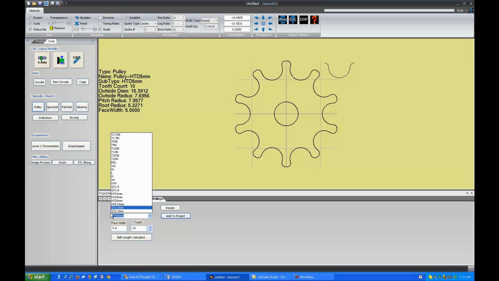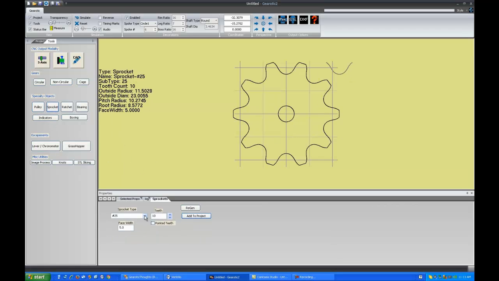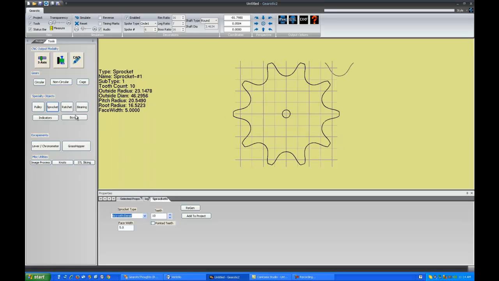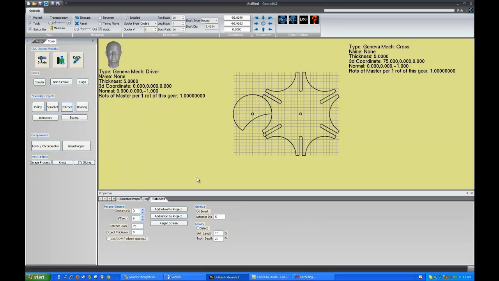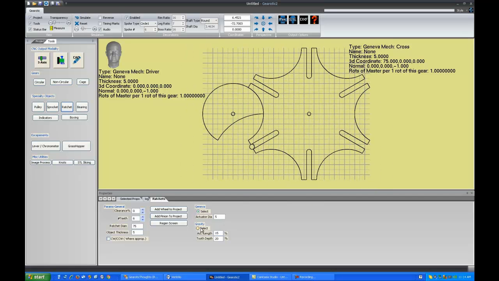However, there is a very large group of them, and over time we've collected proper specification for the vast majority of them. Next to pulleys, we have sprockets, and again, you can get these in a wide variety of types, from the British and American types to typical bicycle with and without derailleurs. Ratchets come in basically two types. This is a Geneva ratchet, but you can also have a gravity ratchet.